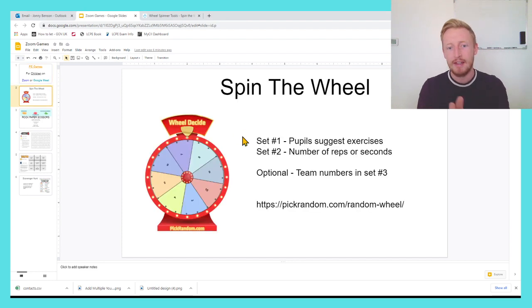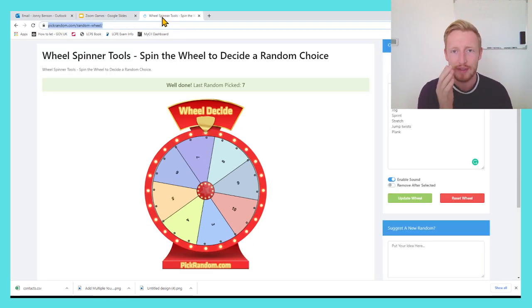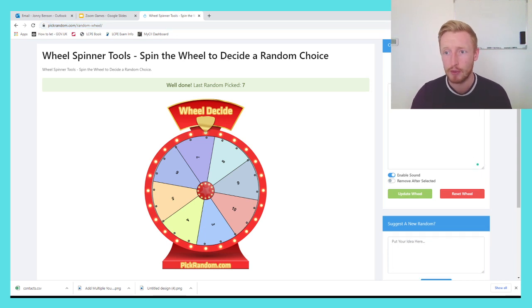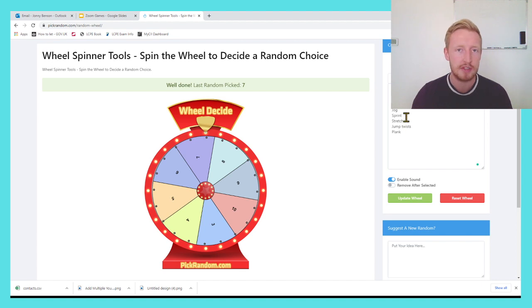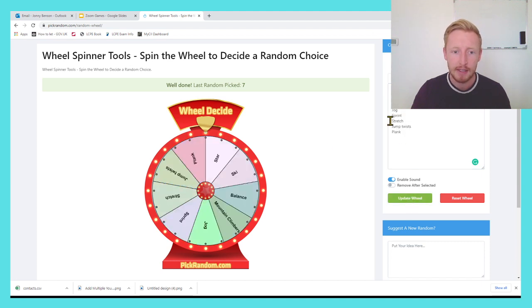So, as you can see there are 2 different sets. You can go to this website, pickrandom.com, select the random wheel, and you'll end up with this site here. Now, over on the right, you can see that there are 2 different sets, or 3 sets if you really want to. I've just filled these out with some pretty bog standard moves, but how you can engage your students more is by asking them to suggest some activities. They might come up with some pretty standard ones like running on the spot or star jumps. Over time, you can teach them new ones, and then you can fill that set number 1 in and hit update, and it will turn the wheel into whatever you've written in there.